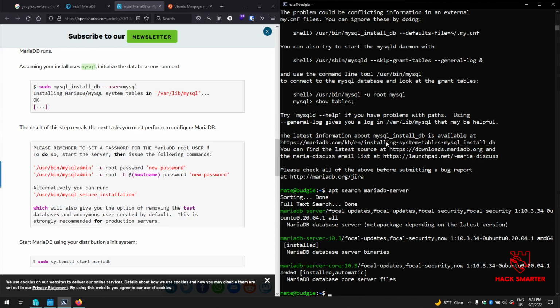Oh, we installed 10.3. Well, yeah, that looks like it's the same version. Meta package depending on the latest version. MariaDB database server binaries. I'm a bit confused. Maybe we needed to install the other one. They look the same. I think one just has the version number in the name.